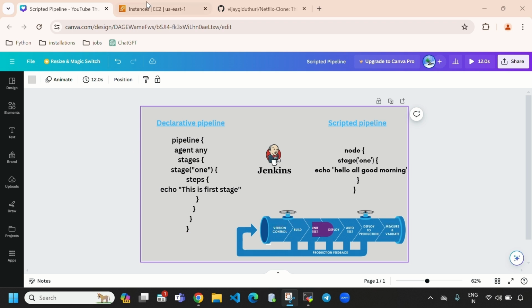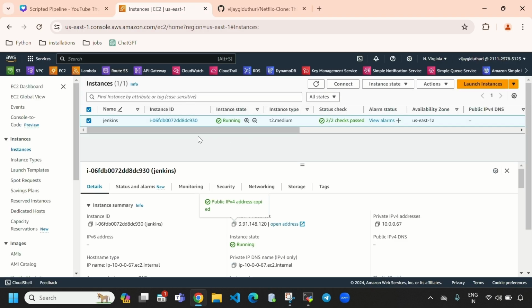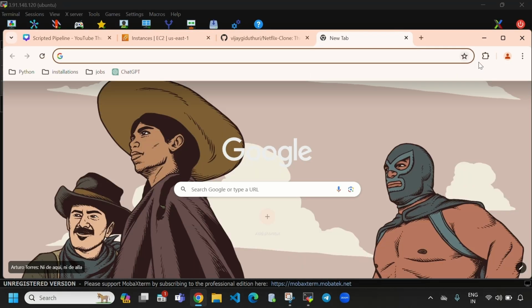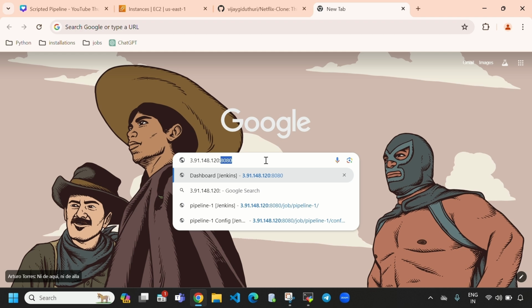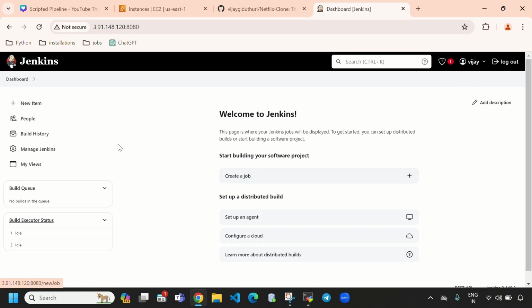So here you can see previously I have created an Ubuntu EC2 instance and I have installed Jenkins on this. So let's connect to our Jenkins first. You need to copy our public IPv4 address and we need to access with port 8080. Jenkins runs on port 8080, so you need to access it with port 8080. So here you can see this is my Jenkins dashboard.